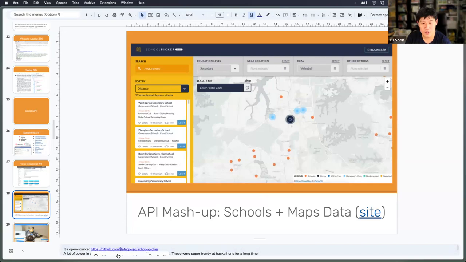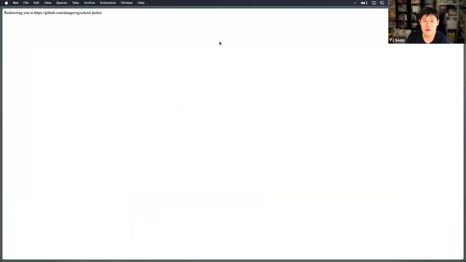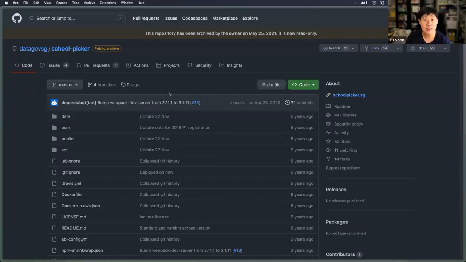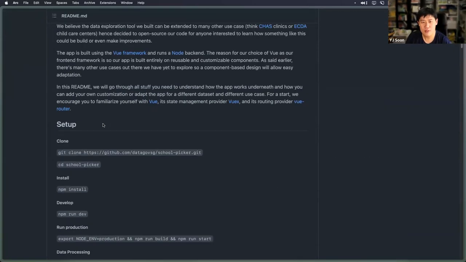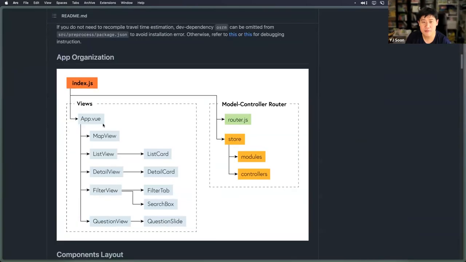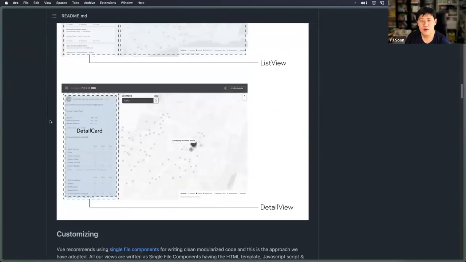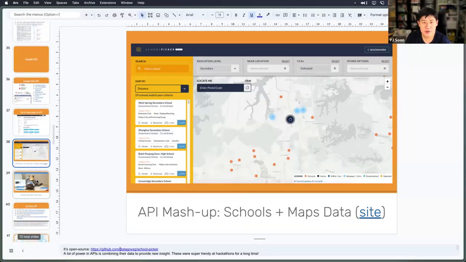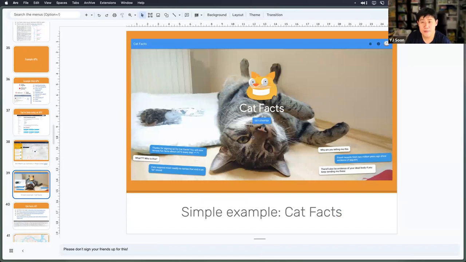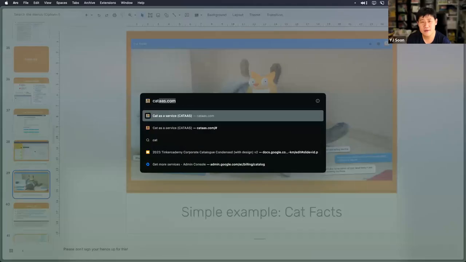you can actually go to this website over here, data.gov.sg, and you can see how they made it, which is a nice thing about open source. Okay, this is archived, right? But still interesting to see how they made it. It's using Vue, right? We don't cover Vue. It's another framework, okay? It's a web app. All right, so pretty nice. Okay, so there are all kinds of silly APIs out there. This is the CatFacts API.